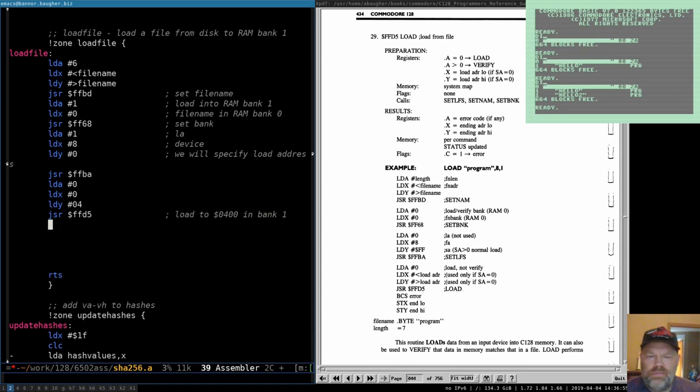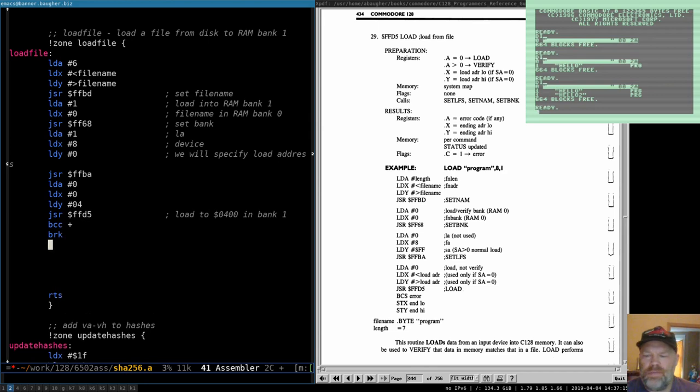And if there's an error, if it can't read the file for some reason, it sets the carry flag. So what we'll do about that for now, just to keep things simple, we'll say branch if carry clear ahead, otherwise break. And then right here, we will return.